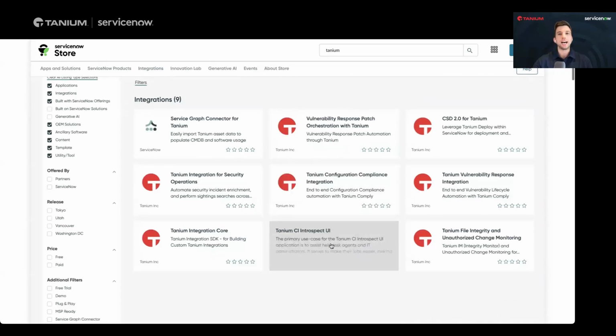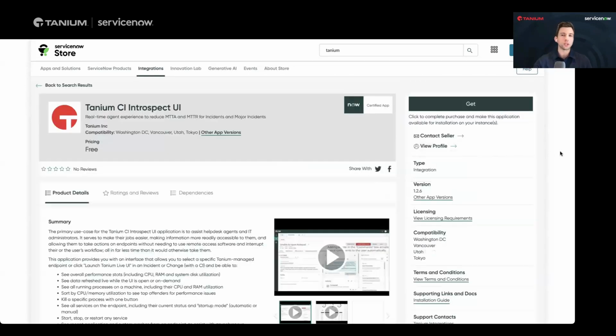Our CI introspect UI, we refer to it as introspect UI for short, is built on the core SDK. This is a UI that is custom built by Tanium, which allows us to create a direct connection to any Tanium managed endpoint directly from inside of ServiceNow. So any CI that is managed by Tanium, whether you are just looking at a computer record in the CMDB, or whether you are working on an incident, for example, there's a button to launch a live UI where you will get real-time data refreshed every few seconds about what is currently happening on this device.